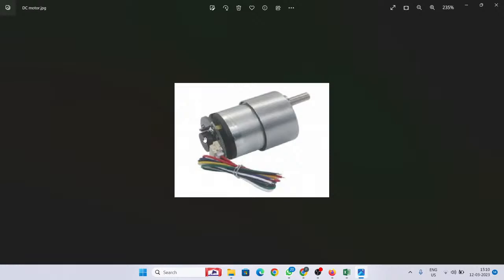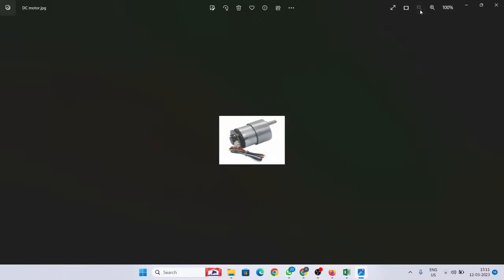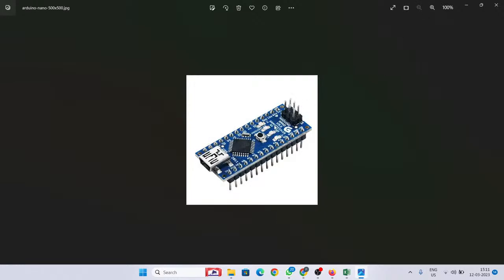The RPM can be counted using the Hall sensor here, and also the direction of rotation, clockwise or anti-clockwise, can be recognized using the Hall sensor. So this data is sent to the microcontroller, the Arduino Nano, and then the Arduino Nano sends this data to the Jetson Nano, which uses it as feedback.